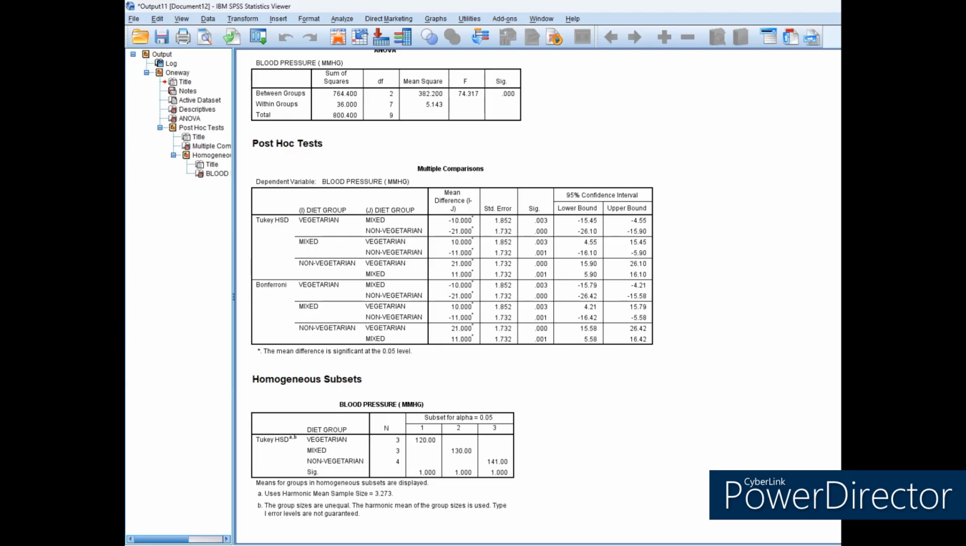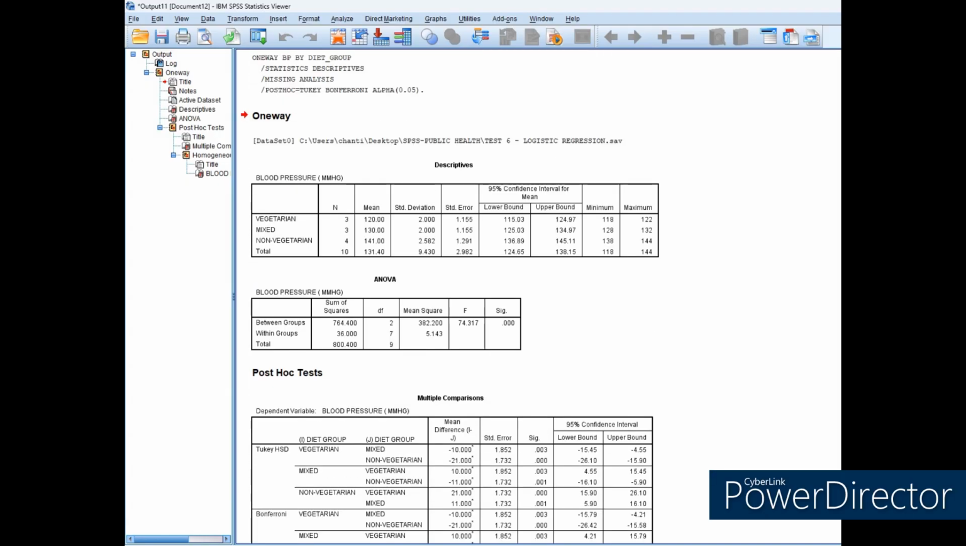And now coming to homogeneous subset analysis, this categorized the diet groups into different blood pressure levels. Vegetarians had the lowest BP, mixed diet individuals had intermediate BP, and the non-vegetarian had the highest BP. So let's conclude this. It shows a strong association between dietary habits and the blood pressure levels. And the vegetarians tend to have significantly lower systolic blood pressure compared to individuals who follow a mixed or non-vegetarian diet. And the non-vegetarians exhibit the highest systolic blood pressure, suggesting that high meat consumption might contribute to increased blood pressure levels.